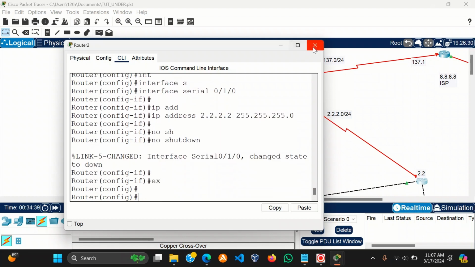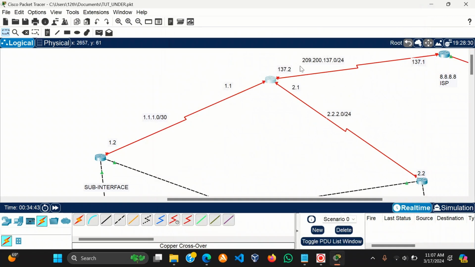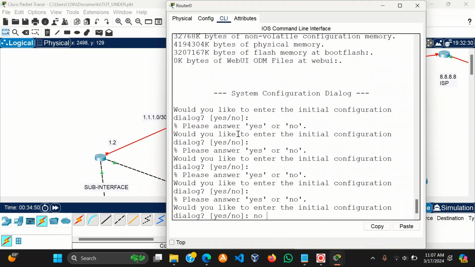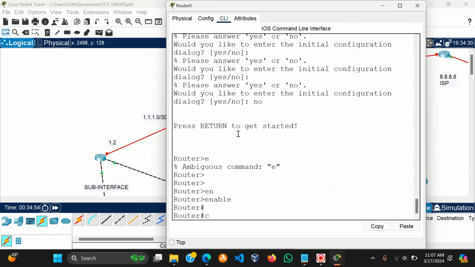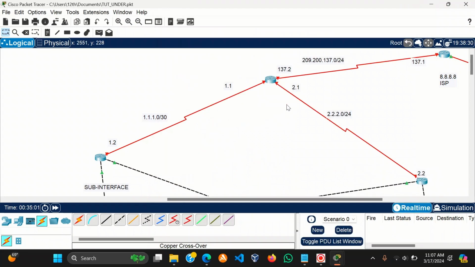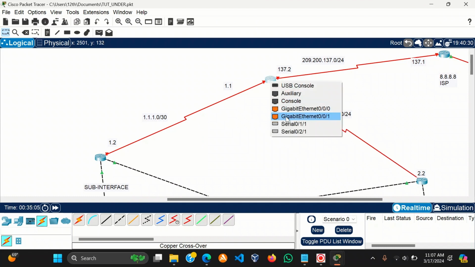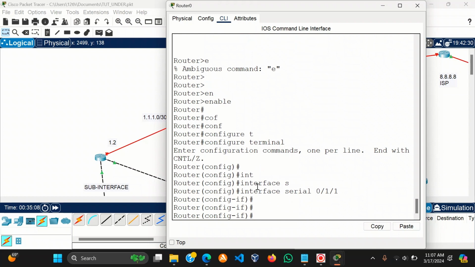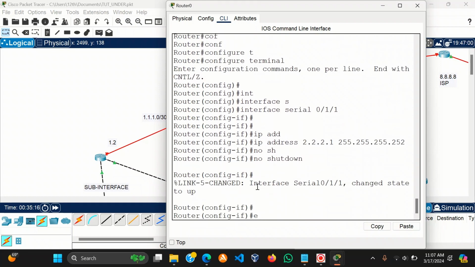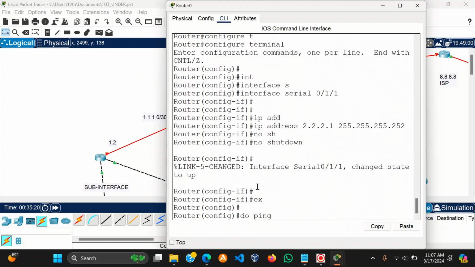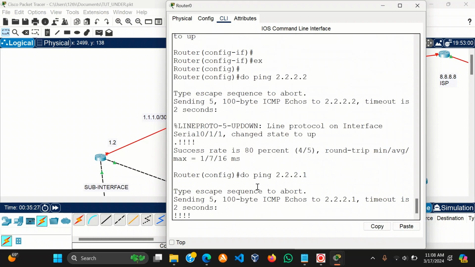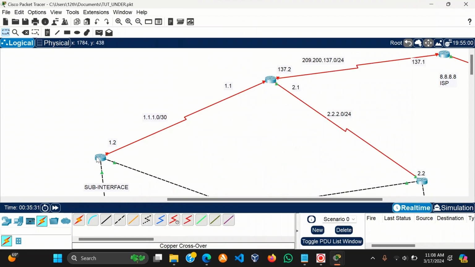Next, what is this interface? Serial 0/1/1. Enable, config, interface serial 0/1/1, IP address 2.2.2.1 255.255.255.0, then note it down. Then we can do ping 2.2.2.2. Yeah, it's working. 2.2.2.1 is also working. So it's fine. So let's configure this interface also.